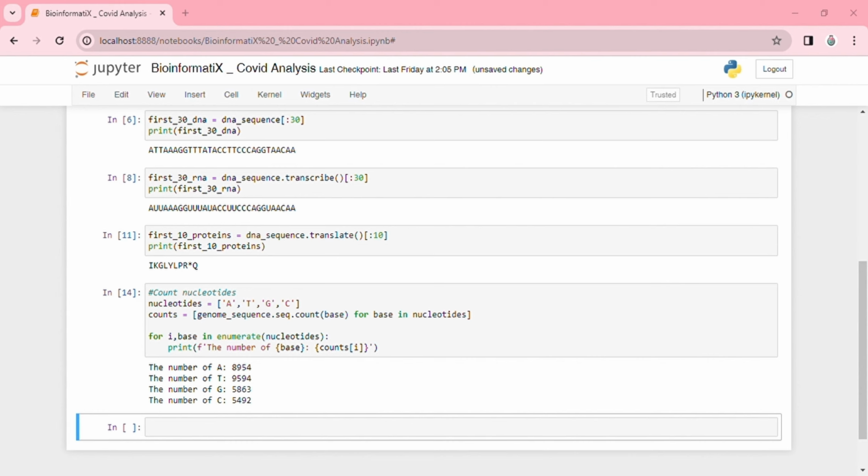Here we created another list called counts. It counts how many times each of the 4 nucleotides appears in the genome sequence. For each base, we put the letter in the nucleotides list. It counts how many times that base appears in the genome sequence. So it counts the number of A's, T's, G's, and C's in the sequence. The counts are stored in the counts list in the same order as the nucleotides list.